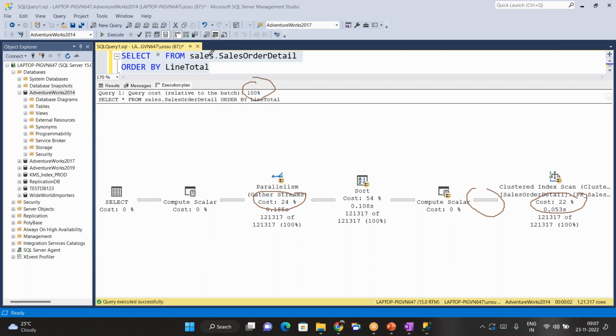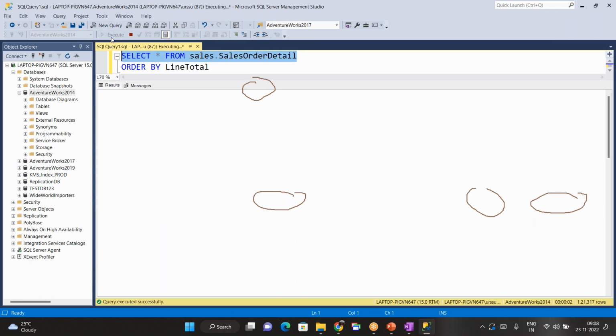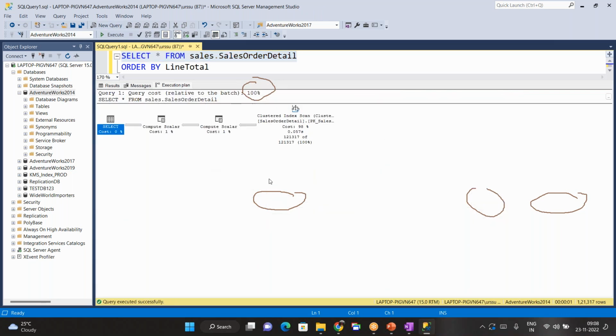For this select statement, your SQL Server created a plan. And sir, the plan will change based on your data, based on your query. See, I am just running this select statement now. Okay, I am not using the order by clause. When I run, the plan will be different. See, sir, now the plan has changed. There is no sort operator, there is no parallelism, nothing.